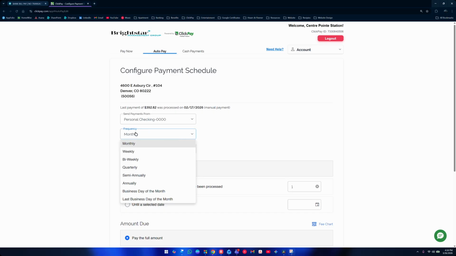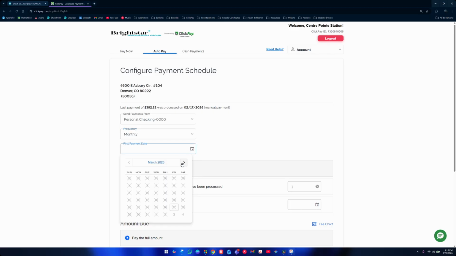And this next section underneath that, this is where you're going to select the frequency of payments. So depending on your HOA, you have monthly, quarterly, semi-annually, or annual payments. So go ahead and select that frequency here, and then for that first payment date, you're going to want to go into the next month when that payment is due.